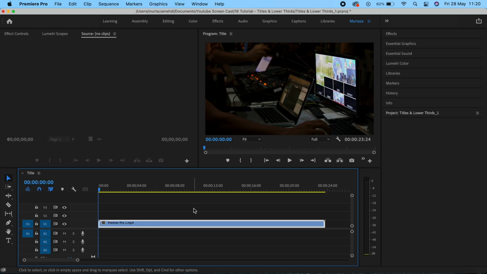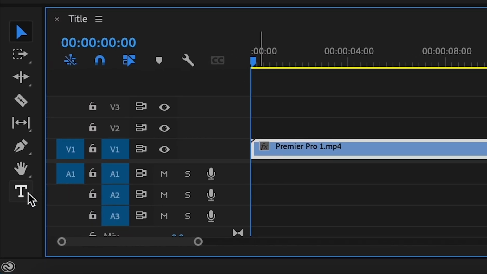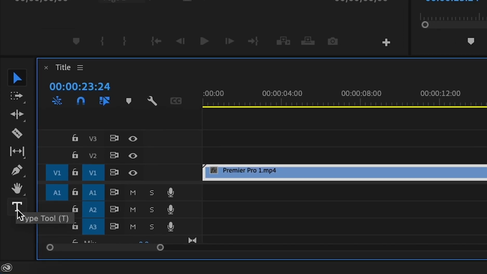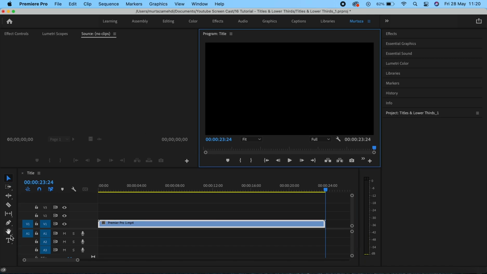As I said before, creating a title is very easy. All you need to do first is select the type tool, and you can do that by either clicking on this icon in the tools bar or by using the keyboard shortcut, which is the T key. The type tool basically gives you the ability to type in your desired text. Once you have selected the type tool, you can click here in the program monitor and then start typing whatever you want. In my case, I'm going to type in Premiere Pro course.